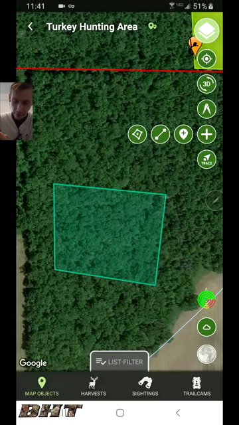Now, I don't know if I can clear that out. I'll have to try and figure that out later. I haven't quite figured out all the features on everything yet.